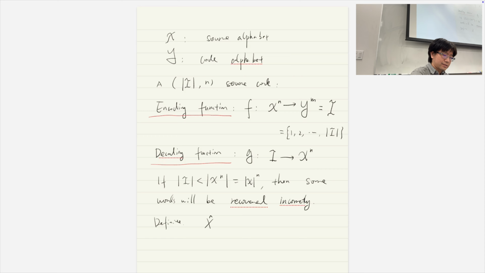Okay, we define x hat n, so that is g of f of x n, right? So that's the decoded code word. And then we denote error as P_E, which equals the probability that x n and x hat n are not equal. Okay, so that's the definition of the error. Okay, and then we can define the rate of a source code.